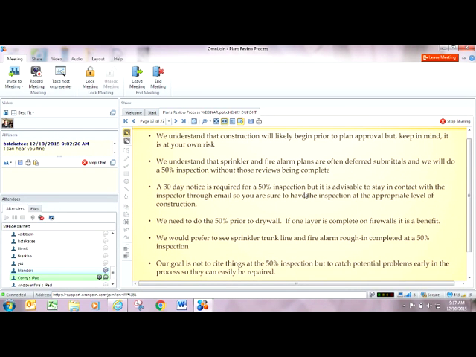When we get code footprints and initial reviews on code footprints, we understand that projects a lot of times are going to begin at that point. Sprinkler and fire alarm plans are often deferred submittals, especially on a design-build project. We will go ahead and do a 50% inspection without sprinkler and fire alarm plan reviews being complete. A 30-day notice is required for all 50% inspections, but it's very advisable to stay in contact with the inspector through email so you're sure to have the inspection at the appropriate level of construction.